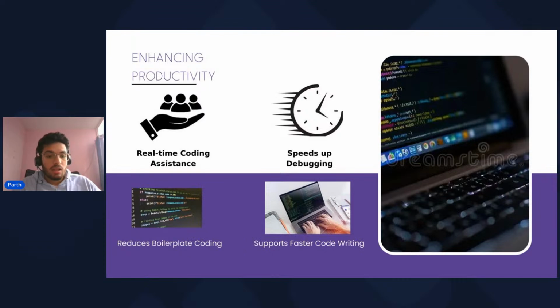Apart from that, it speeds up debugging. We can automate building test cases and use cases and also implementing them. Then Copilot Studio can analyze the test cases on its own and also start the debugging process on its own as well, modifying the code to make it better and work well.